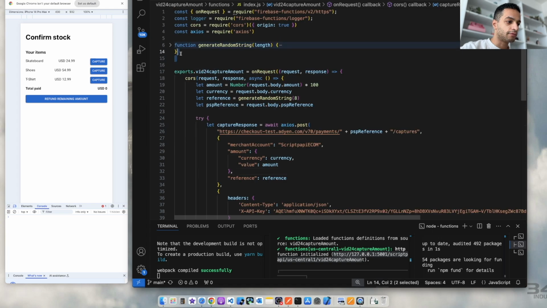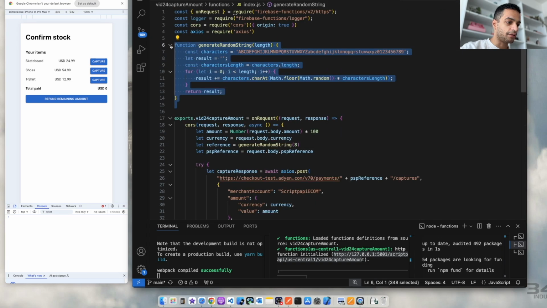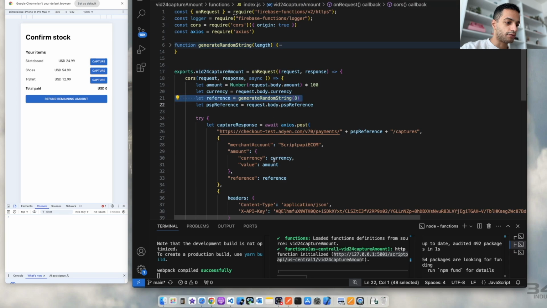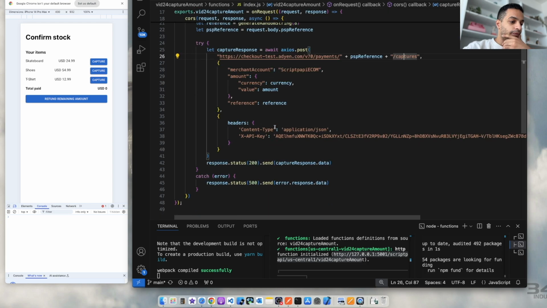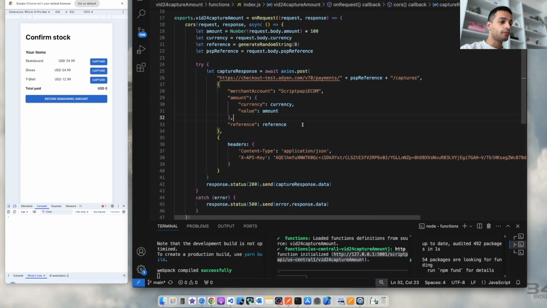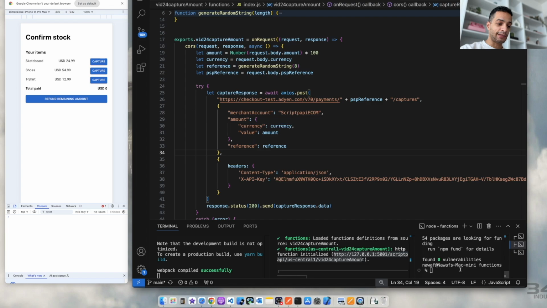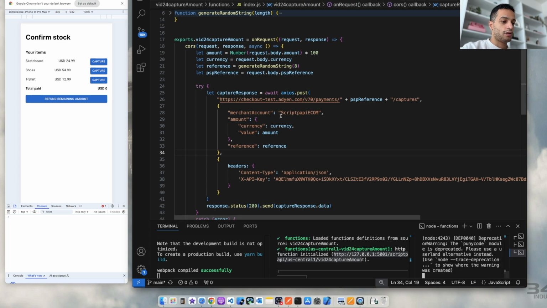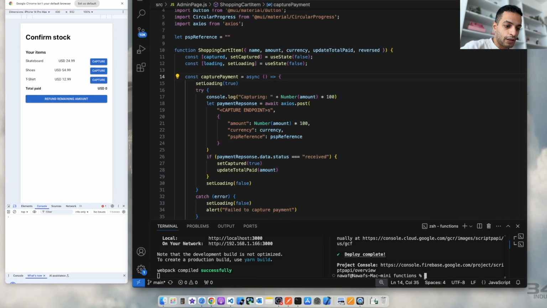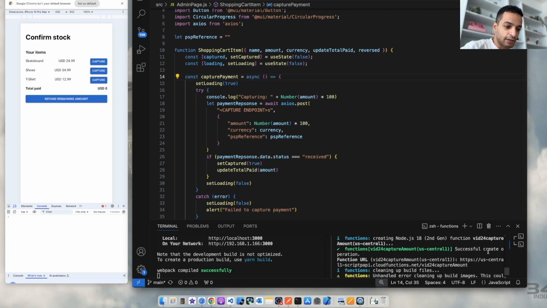Again, a random string using this method goes here for the reference. Amount and currency are the same as the previous endpoint. There's a different endpoint for captures: payment slash PSP reference value slash captures. That's all really. So I'm going to go ahead and deploy that to production. Okay, so that got deployed to production.